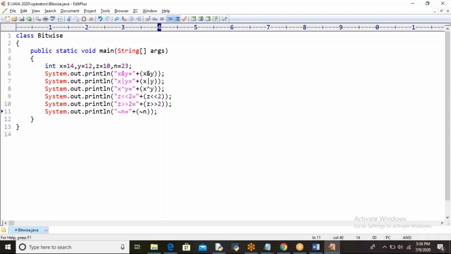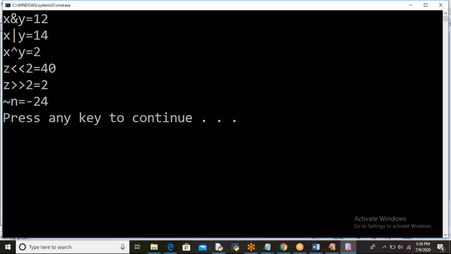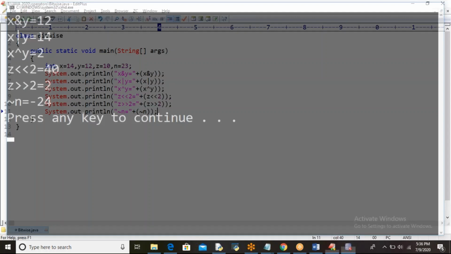No errors at all. Executing now. See the and is 12, or is 14, exclusive or is 2, left shift is 14, right shift is 2, and ones complement is minus 24. You got the same output, right? Yes. So this is for the bitwise operators.